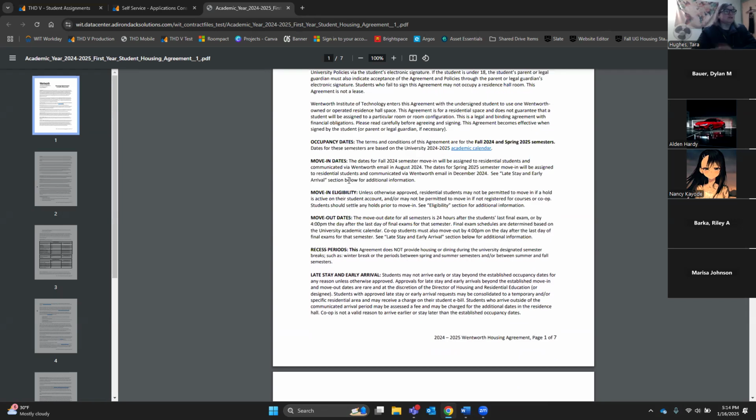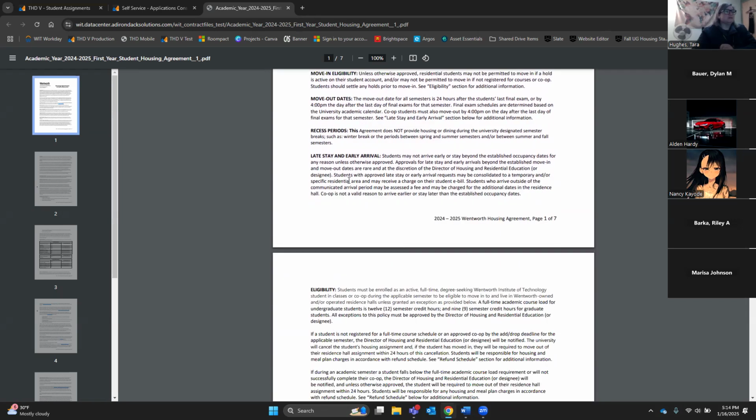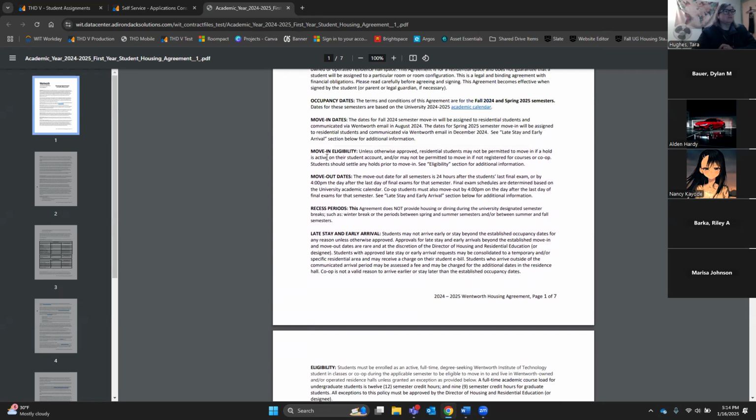Like I said, there's some very important sections in here, and I definitely want you to be aware of your move in and move out dates. That's really important for co-op students. So you need to make sure that your co-op date, if you are a co-op student, your co-op start and end date matches with the move in, move out time.